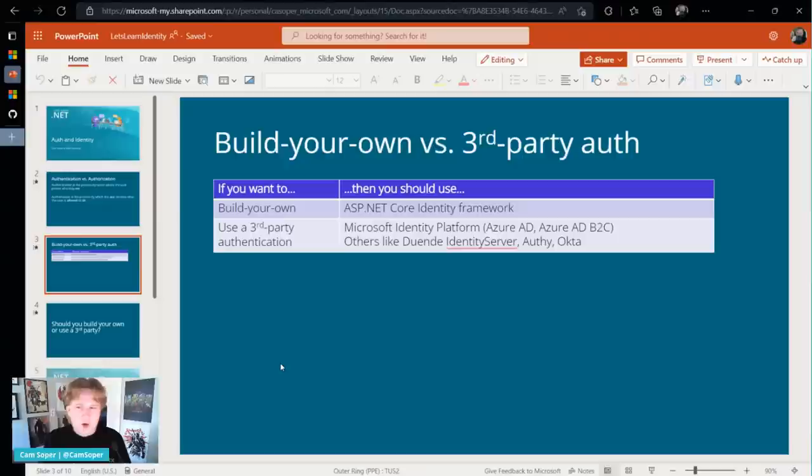If you're going to build your own, again, for ASP.NET Core apps, use the identity framework, the built-in framework. And that's what I'm going to be showing you. If you want to use a third-party authenticator, a third-party system like Microsoft Identity Platform, or surely there's lots of other ones out there on the market like Okta and Authy and Identity Server, that's totally an option too. And I'll be honest, in a lot of scenarios, I prefer using a third-party authentication provider, right? Because I don't want to handle the care and feeding of building my own, right? Totally an option. And at the end of the day, which one do you want to use?